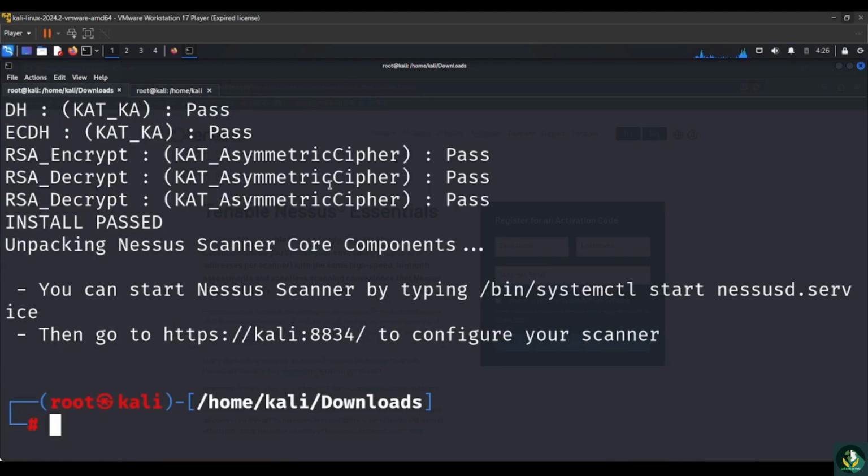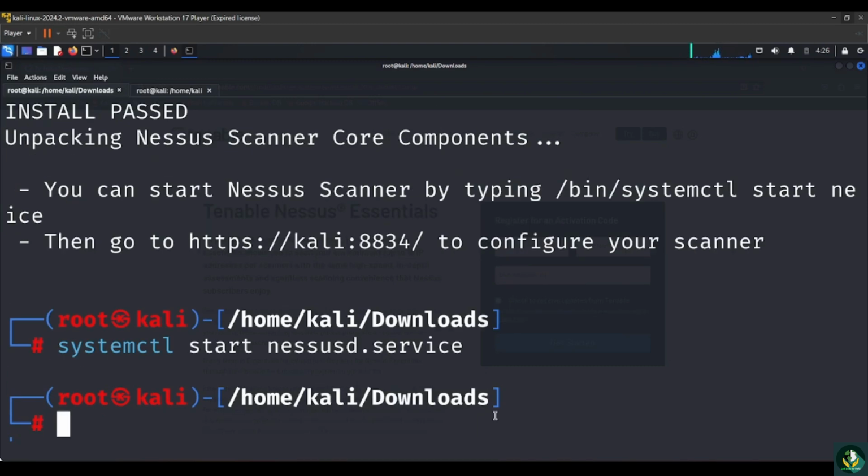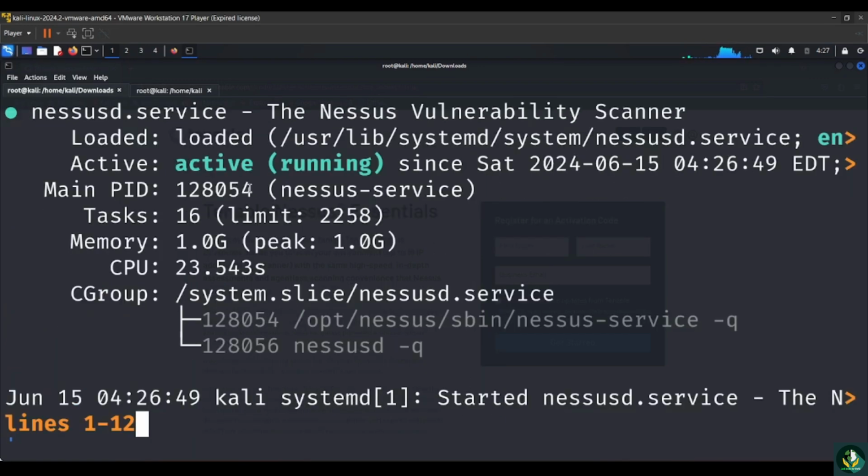After installing Nessus, we'll start the Nessus service. So just type systemctl start nessusd.service. This is going to start the Nessus service. Next, we'll check the status of it. So just type systemctl status nessusd.service. This is going to show you the status of Nessus, whether it is running or not. You can see it is active and currently running.